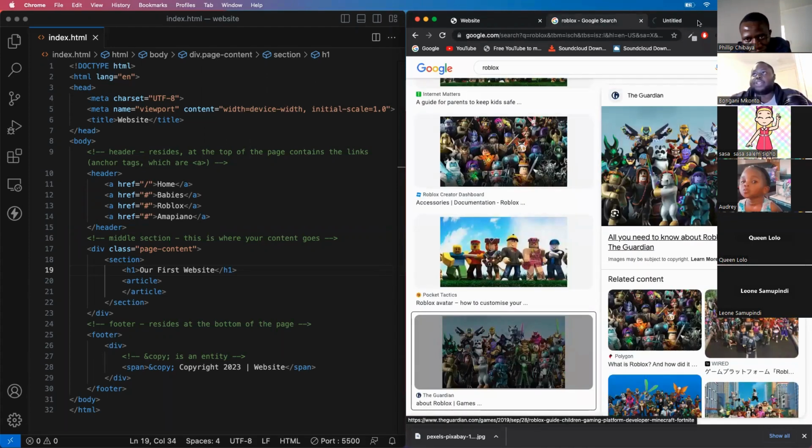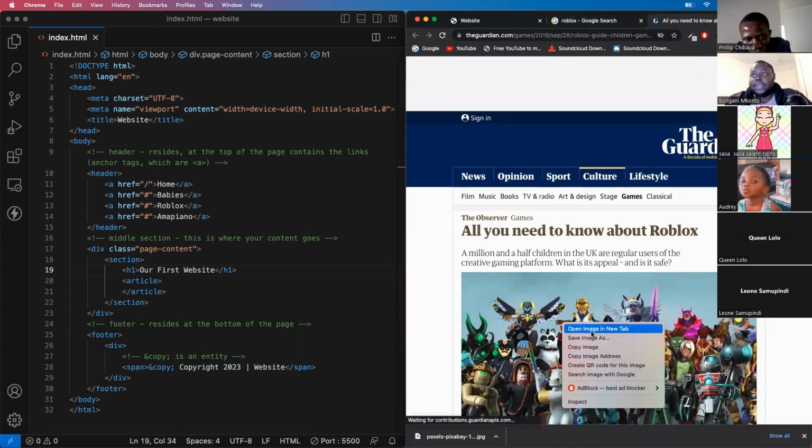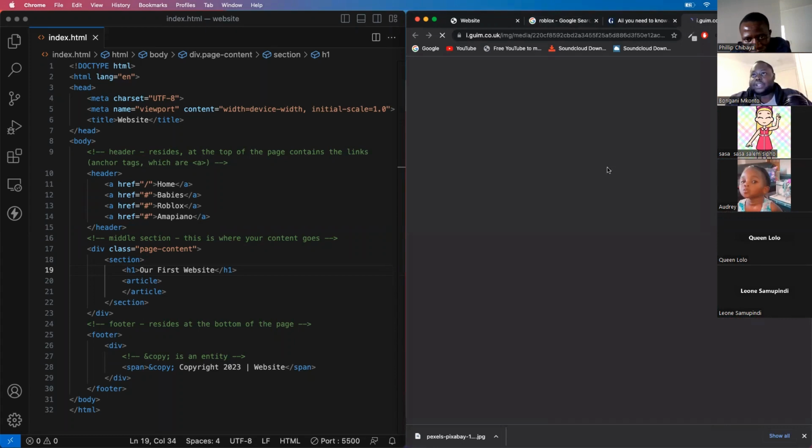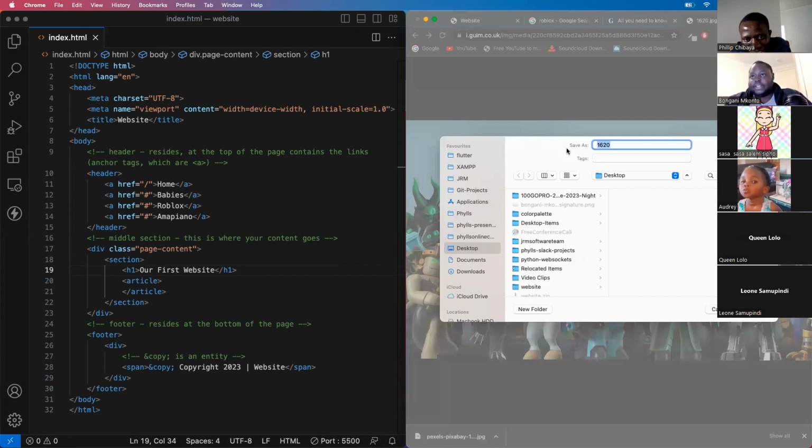So what we want is a higher resolution image. I think this will do. See? This one is of high quality. It's not blurry. So let's save this image. We've got website in here, so we'll save this as Roblox.